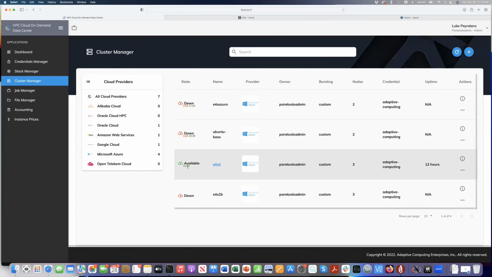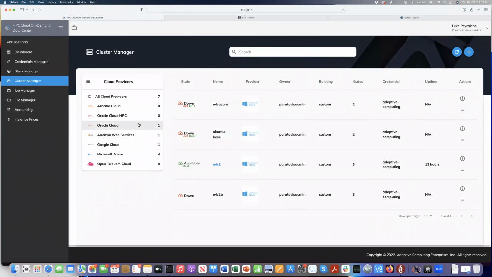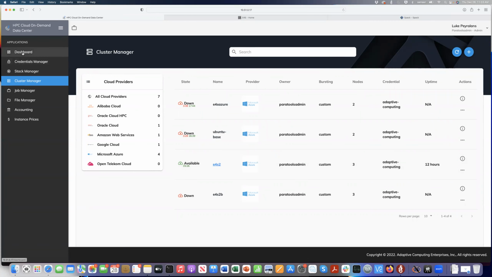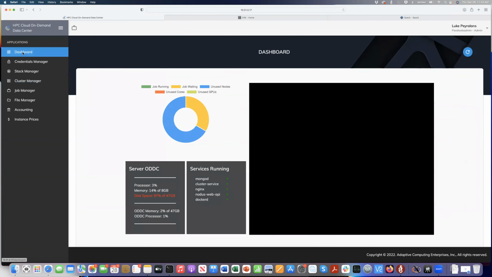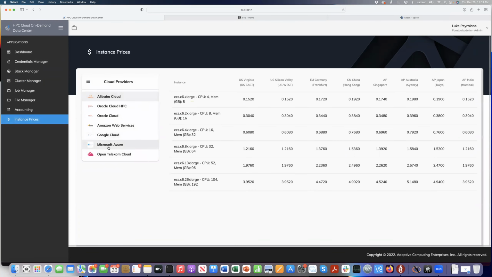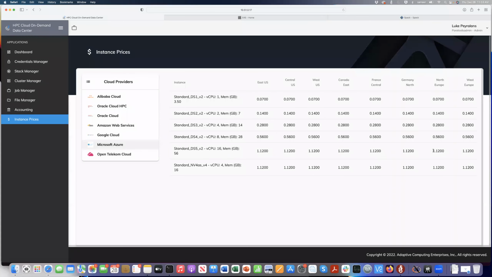Here we see several clusters deployed using AWS, Oracle Cloud, Google Cloud, and even Microsoft Azure. On this Microsoft Azure cluster, I can see how it has been configured, and ODDC provides a dashboard. It provides a credentials manager where I can upload the credentials, a stack manager for building the software stack, a cluster manager, and a file manager. I can even see the accounting and instance prices on Microsoft Azure, so I can see in which region how much it costs to spin up a cluster.